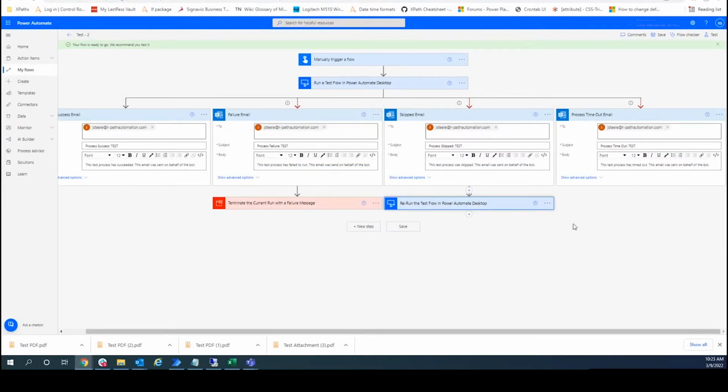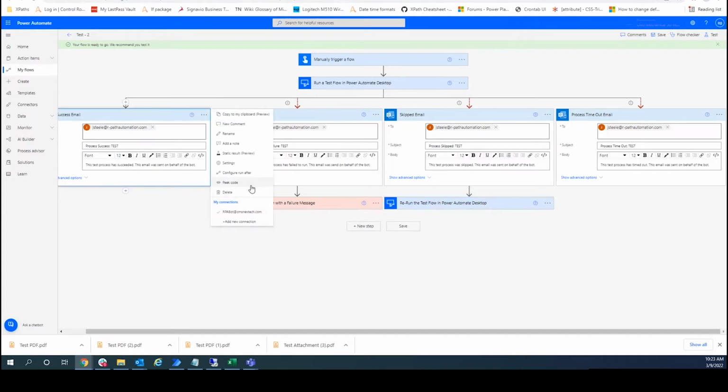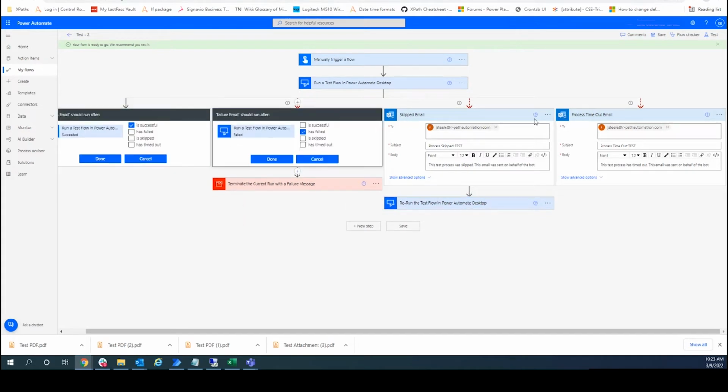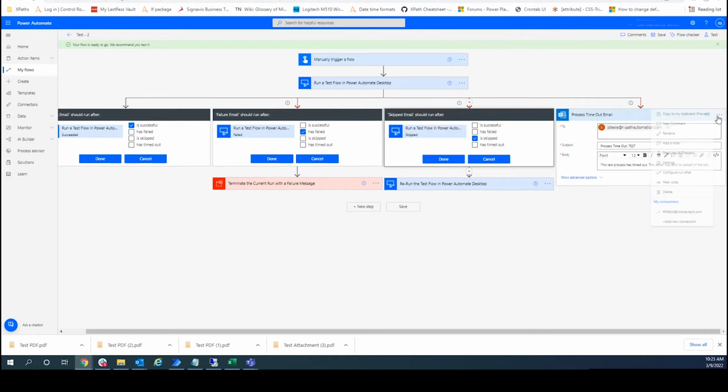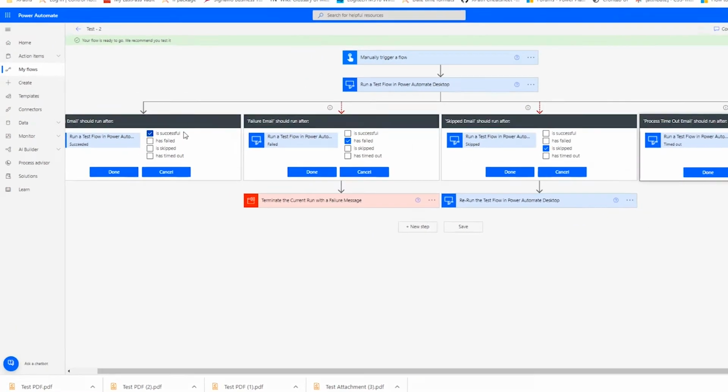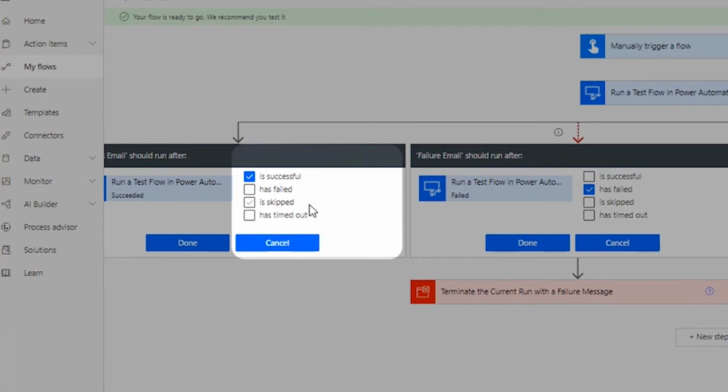Here we're looking at a test flow in Power Automate in the cloud that's just set up to very simply run a desktop flow. And at its conclusion, depending on if it succeeded or failed or was skipped or timed out, we have different outcomes that I have configured to run after the specific outcome. So there is a success, failure, a skip, or a timeout. And I'd like to have a different outcome for each.